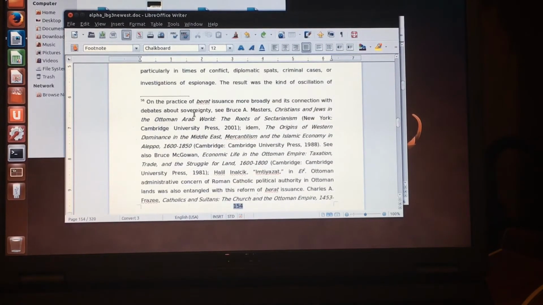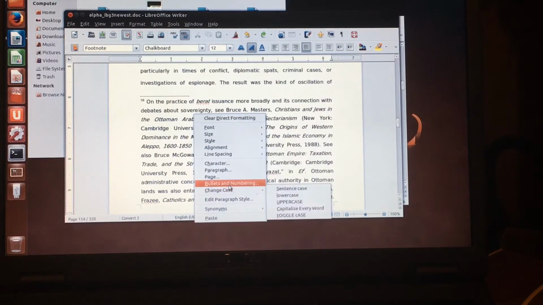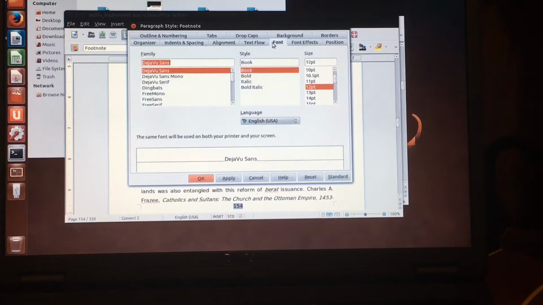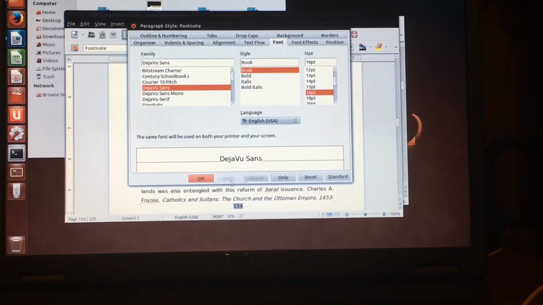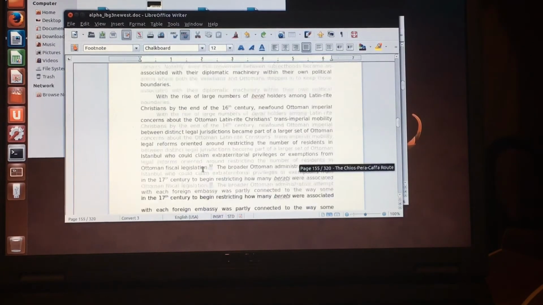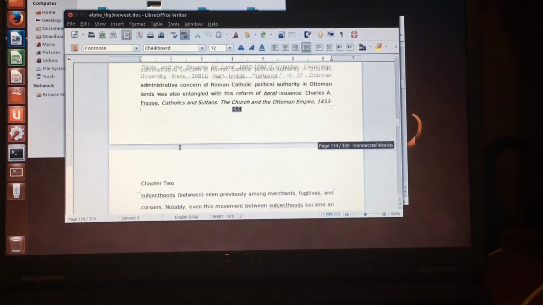Let's say I did edit this footnote style, and hit edit paragraph style, and let's say I had changed the font to Deja Vu and 16. In many cases when you hit apply and OK, it will just change the one footnote, and then it won't edit your other footnotes because it has somehow imported some kind of previous formatting from Microsoft Office. And so the way to fix that is the following. This is something that is impossible to find on Google.